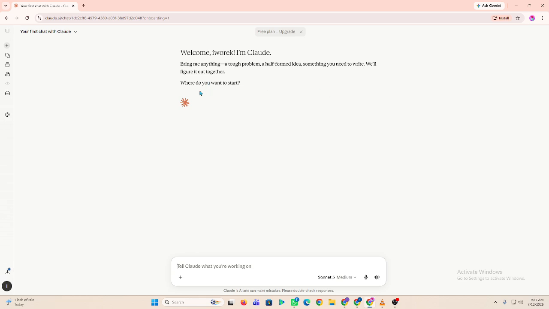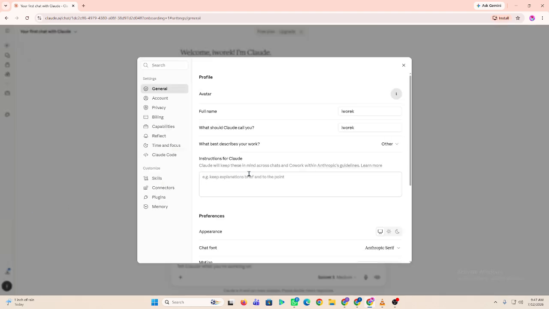After logging in for the first time, you may be asked to complete your profile or choose your preferences. Some Cloud AI platforms also ask you to select a workspace, create your first project, or accept the terms before continuing. Go ahead and finish these steps to complete your setup, and that's it.